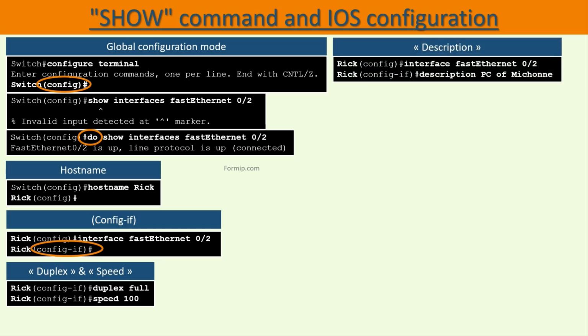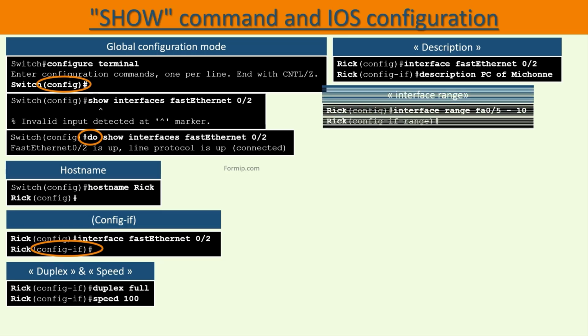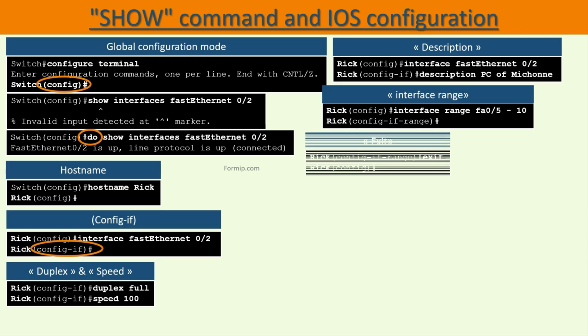If you have multiple interfaces, it may be helpful to set up a description to find out which interface connects to which device. If you want to set up multiple interfaces at the same time, instead of connecting to each one and entering the same commands, you can use the interface range command. In this example, every command I type in this mode will impact interfaces 0, 5, 6, 7, 8, 9, and 10. A simple exit allows you to return to the previous configuration mode.